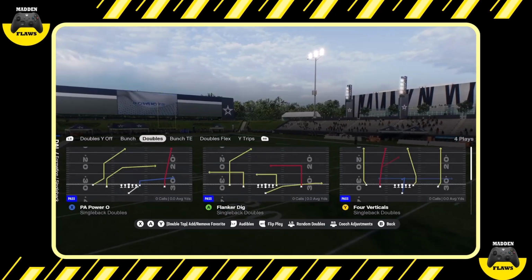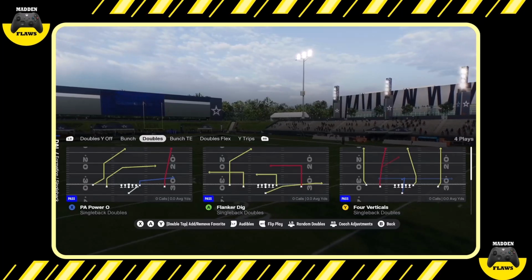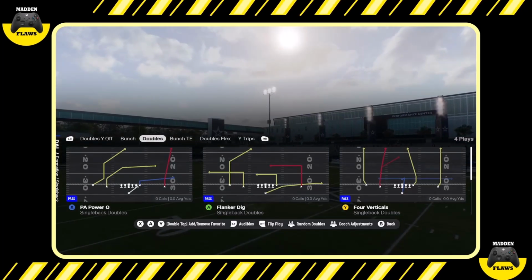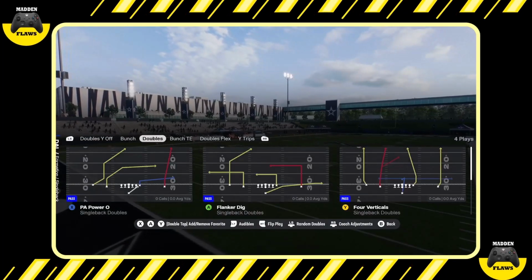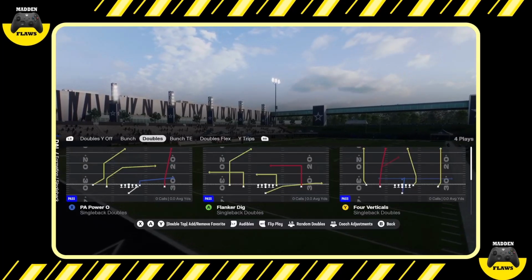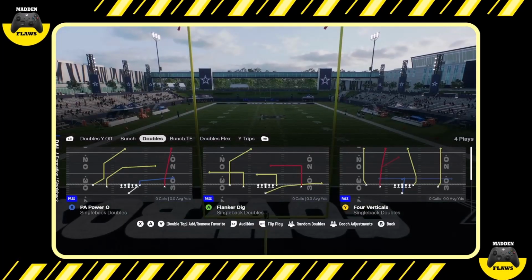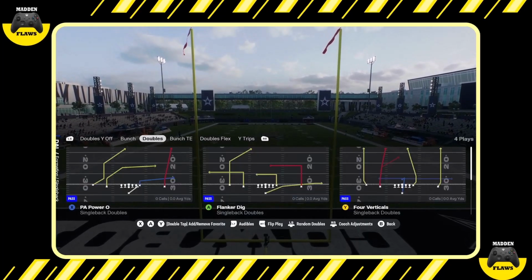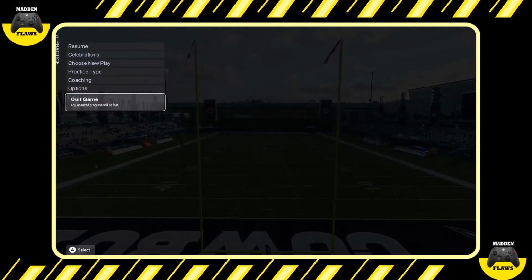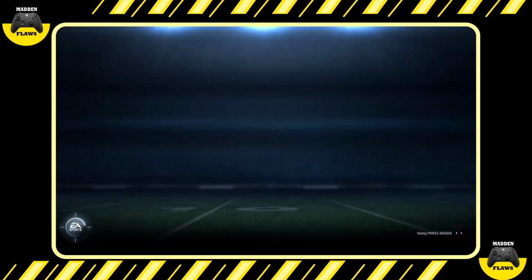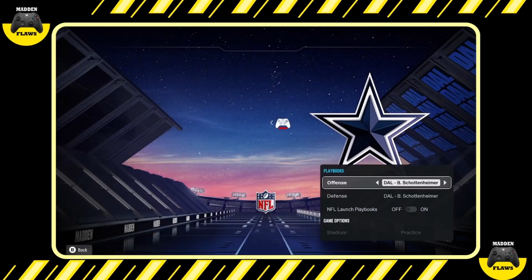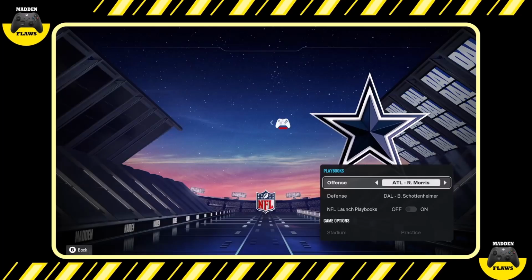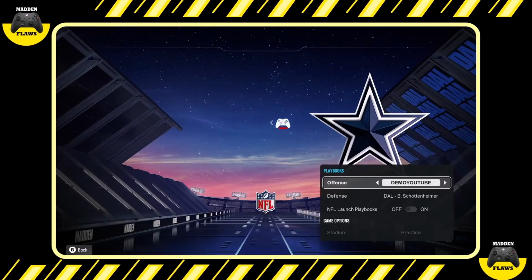And this is fixable. This should come out in the next patch. This is not something that should last through the full life cycle of Madden 26. It shouldn't last until October or anything like that. This should be a high priority. We're going to take a look at this part with a different playbook because I want to show you that other part that I mentioned. It should be demo. Yeah.